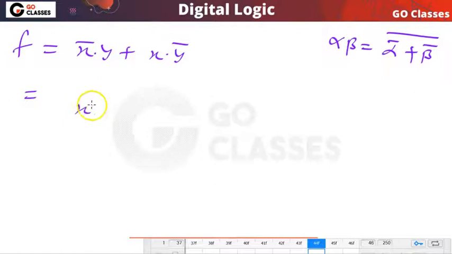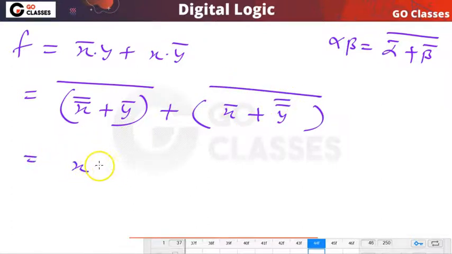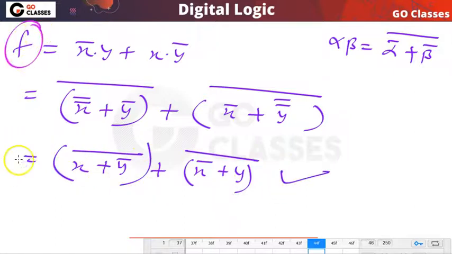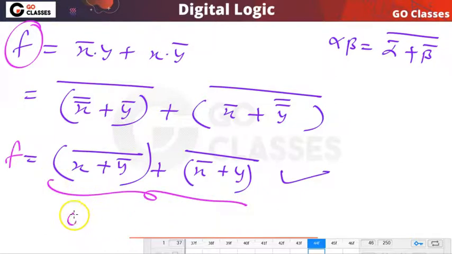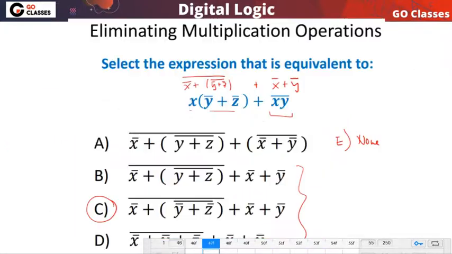So what I can do, I can write it as (x bar)whole bar or (y bar)whole bar, or what I can do here is x bar, or y bar whole bar whole bar. So finally it will be (x or y bar)whole bar or (x bar or y)whole bar. Okay, so this is your function. You can notice this same function we can represent using only OR comma NOT. Only these two operations we need. So this is your functionally complete set. This is the idea behind a functionally complete set, and we can check out this question.